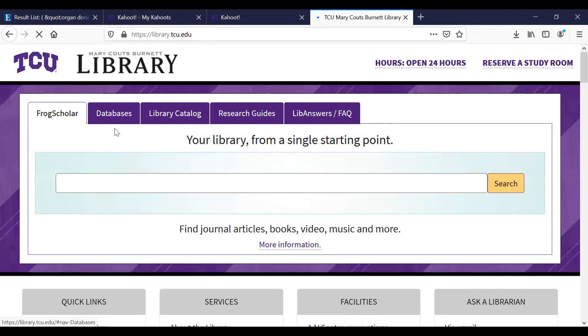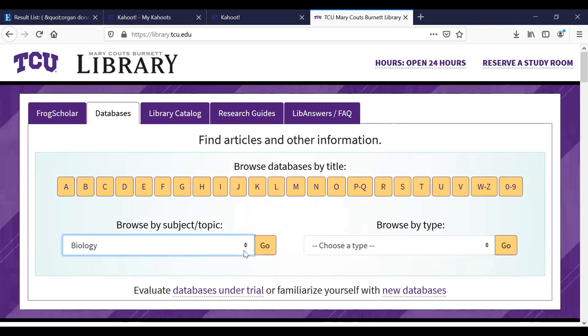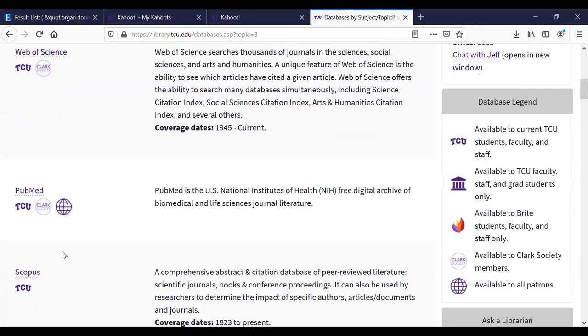Every database contains different journals and different articles in it. So if I go into biology, just because it's high up there on the subject rankings, Web of Science and PubMed are not going to have the same journals and the same newspapers and the same magazines in them. It's going to be different. And so it may behoove you to do the same search in more than one database because you're going to get different results. You're going to find more information. So that's the whole point of that last question.